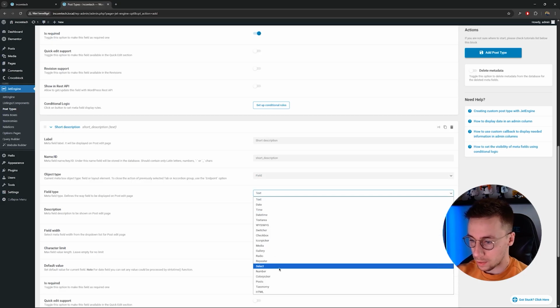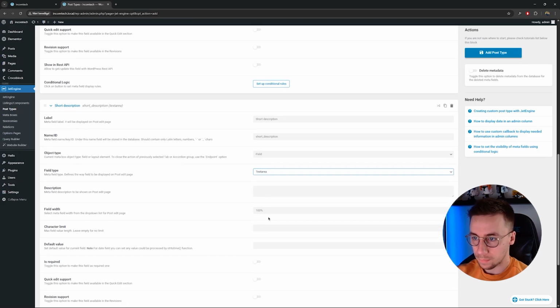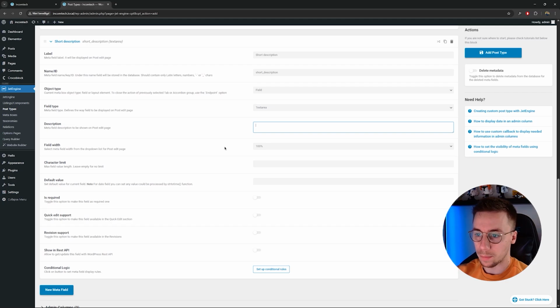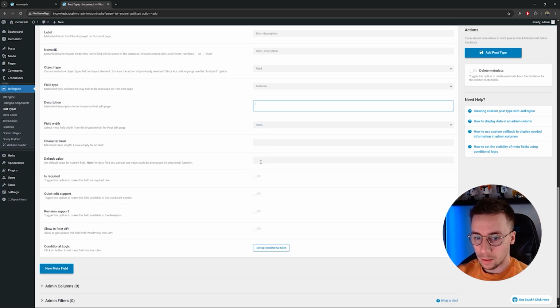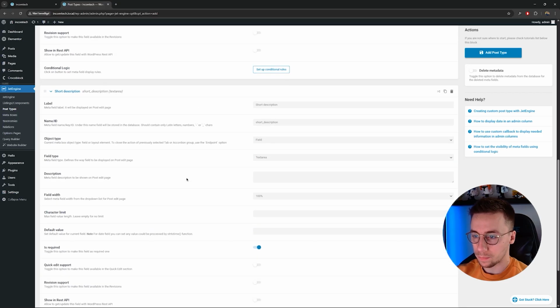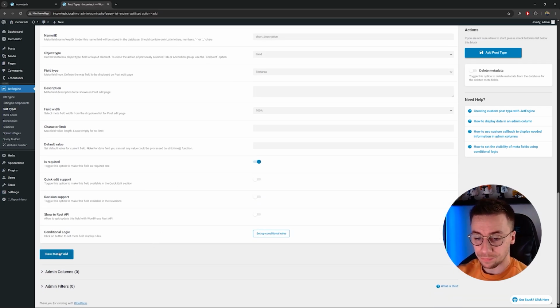The field type is a text area. And yeah, I'm just going to skip the description for now. And I also want to have it required. So we have to think, what do we want? We want to have a title, we want to have a short description, we also want to have an image.